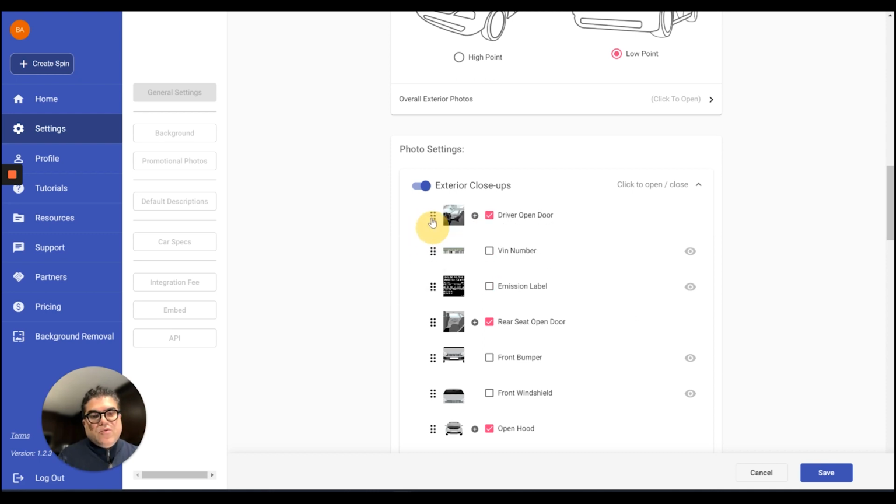You could change the order you would like to capture them. So if you want to first do driver open because let's say that's the side you start, then you do that. If you have a certain standard in how you currently do your photos and you don't want to change your habit, you could change the order of capture here. And here you select what is your company standard in terms of what photos you want to capture.